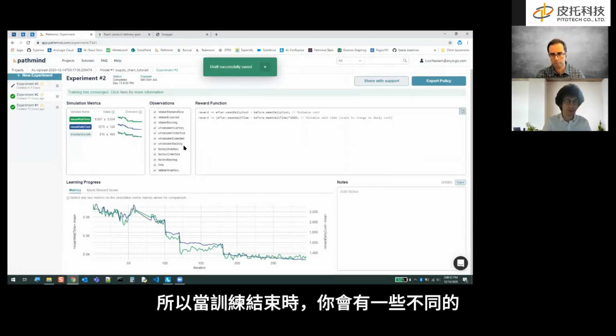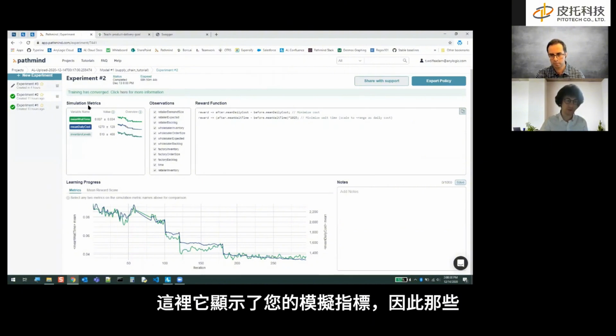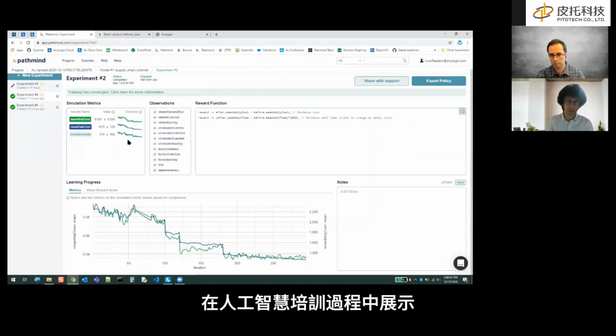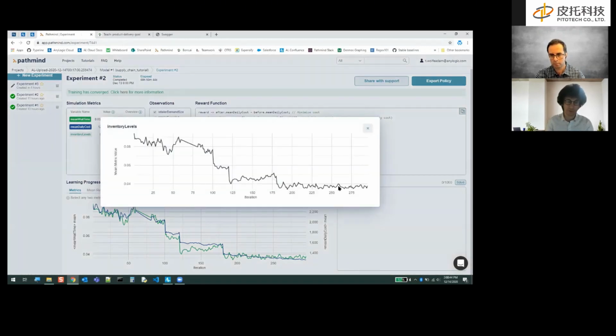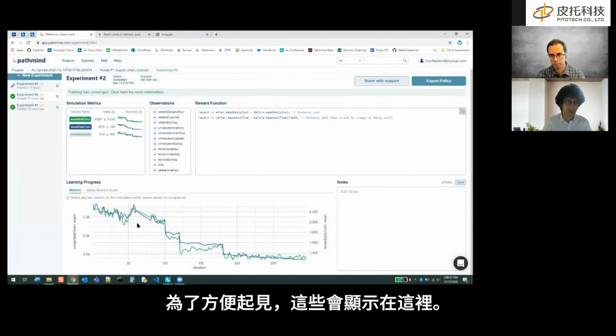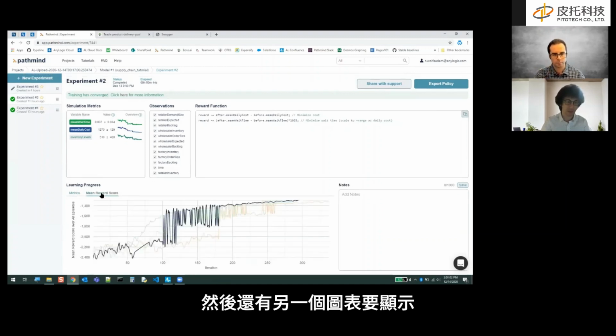So when training is finished, you have a few different graphs here. Here it shows your simulation metrics, so those values that were added. And these are all shown over the course of the AI training. So you can see that the inventory levels over iterations decreased. And then same with the mean daily cost and inventory levels. These are then displayed down here for convenience. And then there's also another chart to display how your reward was over time. So you can see that the reward is increasing.